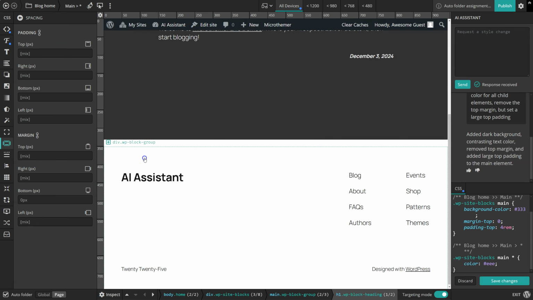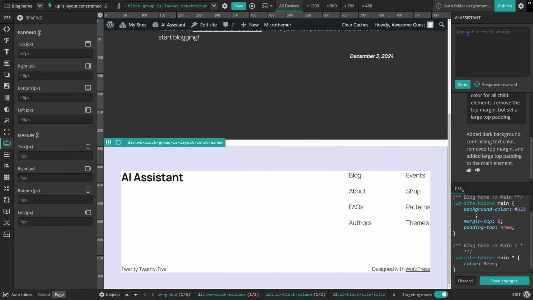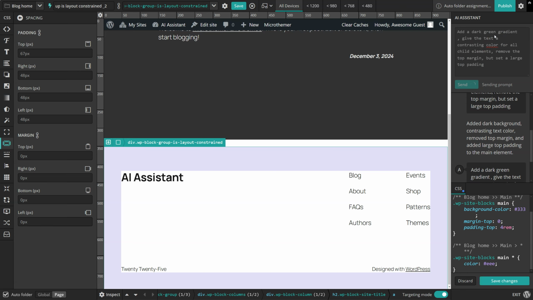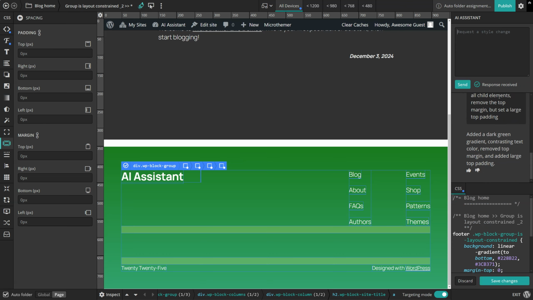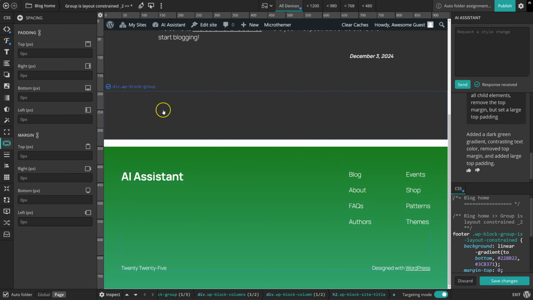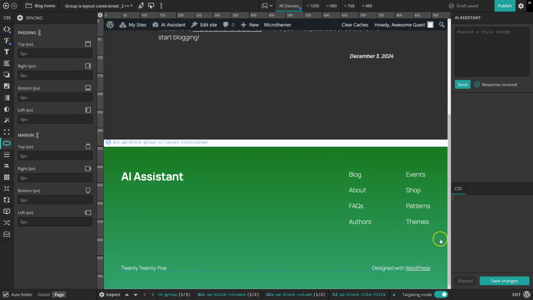So let's just try again, maybe with just the same prompt. New section, but I'm going to say, I don't know, a dark green gradient. Yeah. And then everything else is the same. It can just hopefully set the text to white for us. And yeah, that's happened. And again, I'll turn the highlighting off. And that worked pretty well, so let's go ahead and save our changes.